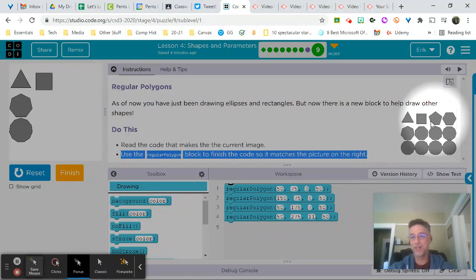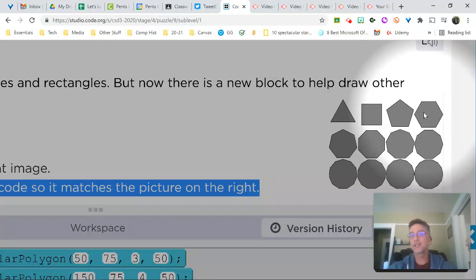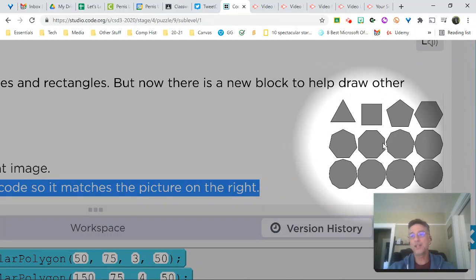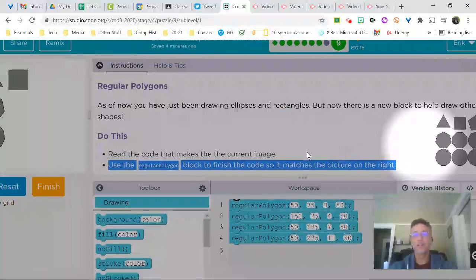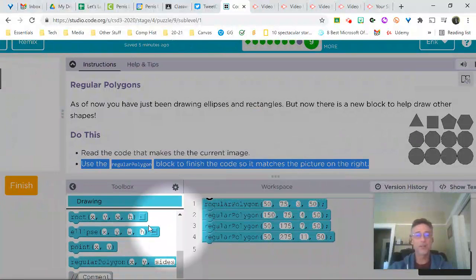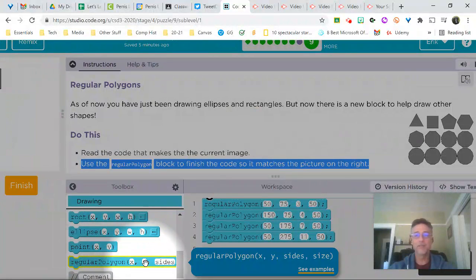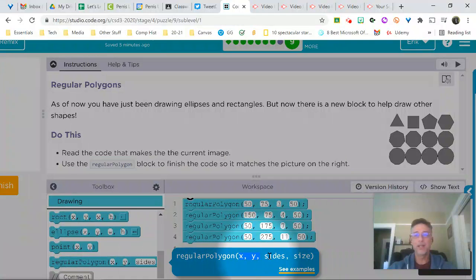So basically this is what's happening. Look at this picture. You have a 3-sided figure right there, a triangle, then a 4-sided figure, then a 5-sided figure, then a 6. Then it continues, 7, 8, 9, 10, 11, 12, 13, 14 sides. Okay, so all we have to do is figure out the coordinates. Now look at the regular polygon block of code. You still have X and Y, and then sides. How many sides do you want it to have? And then the size. So how long do you want each side to be?